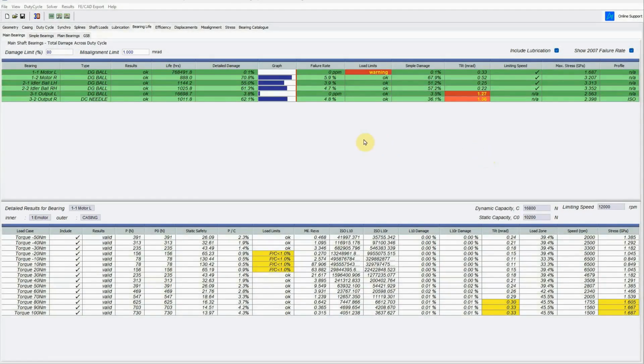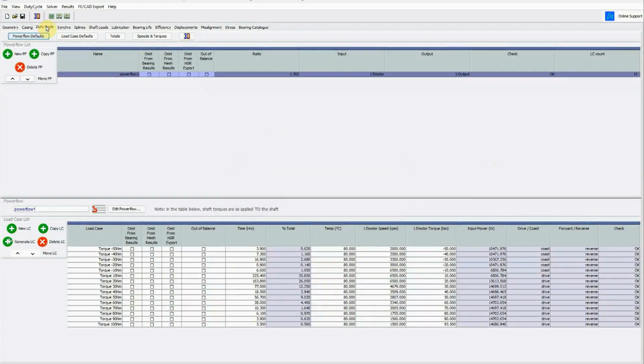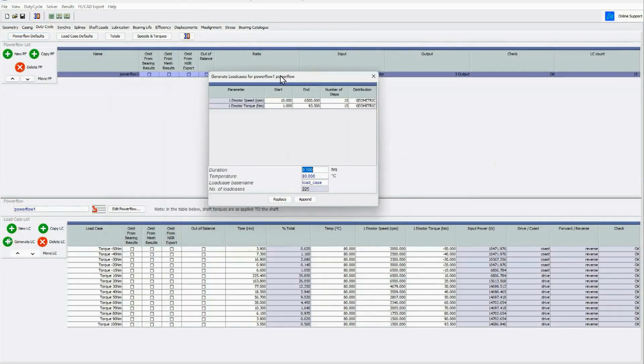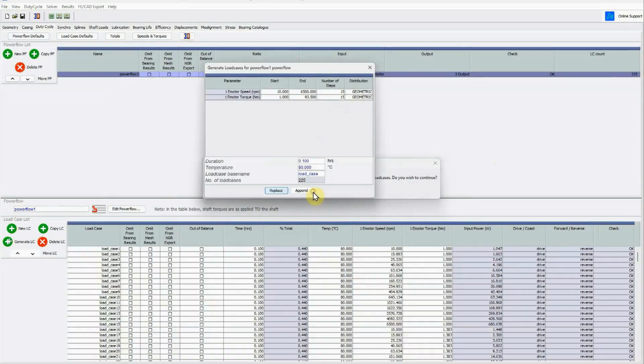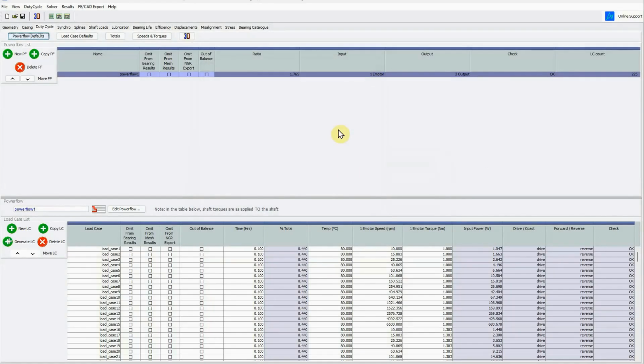Okay, so now we can do exactly as we did before and generate some efficiency maps. If we go back to our duty cycle tab, we will replace the durability duty cycle that we have with our efficiency map duty cycle. So exactly the same number of points at exactly the same places as we had in our original map, 225 points. We will just replace all of those points, the durability duty cycle, with our efficiency duty cycle.